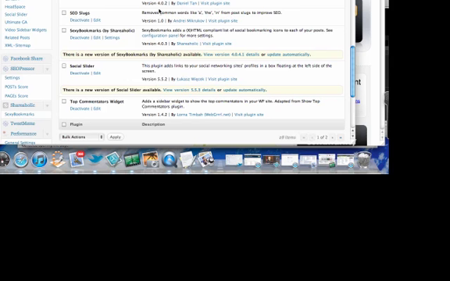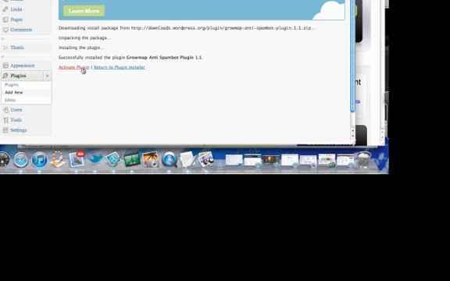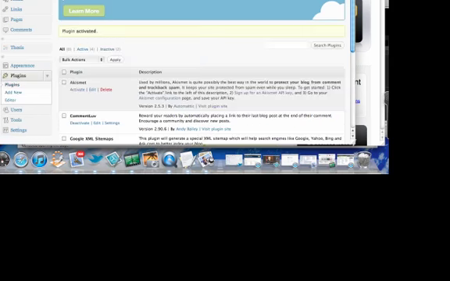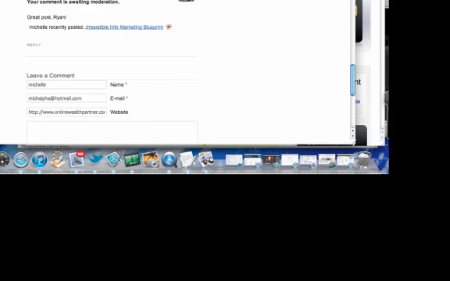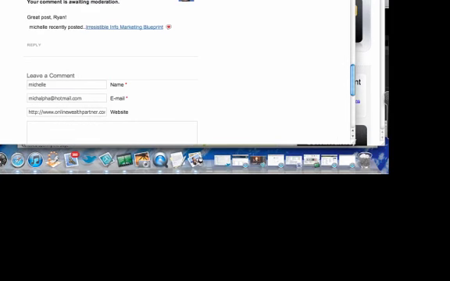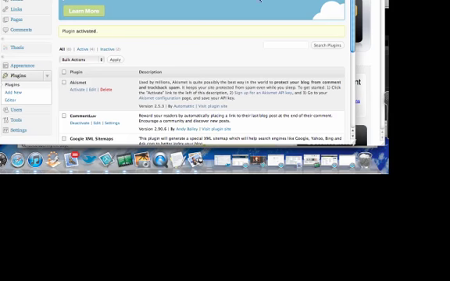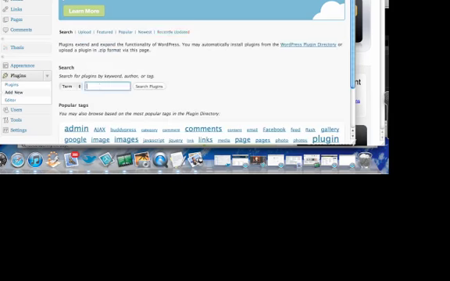There's something called Sexy Bookmarks. This is a really awesome tool to have. And let's activate that plugin, and I'm going to show you what it is here. All right, so let's add a new one. Sexy Bookmarks.